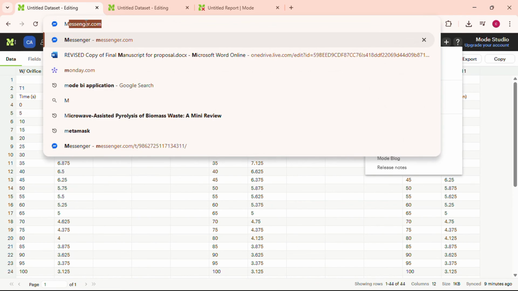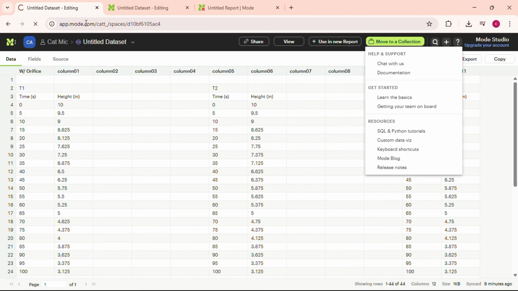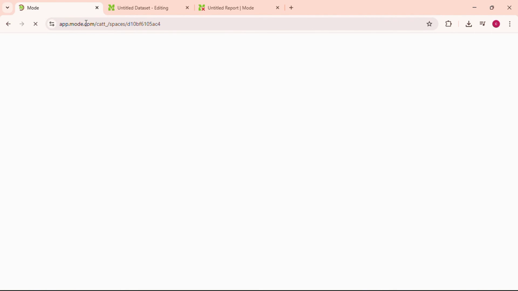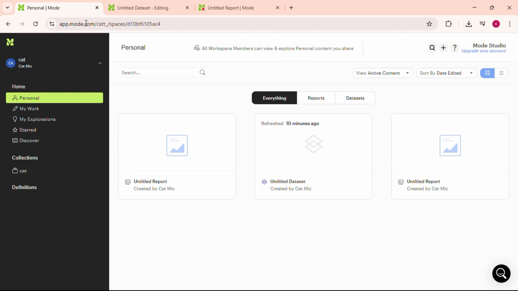Number 10. Advantages of Mode BI. Speed: instant query execution and visual feedback. Collaboration: built for data teams and business users alike. Flexibility: combines SQL, Python, R, and visualization in one platform. Automation: schedule reports, trigger alerts, and share insights without manual effort.